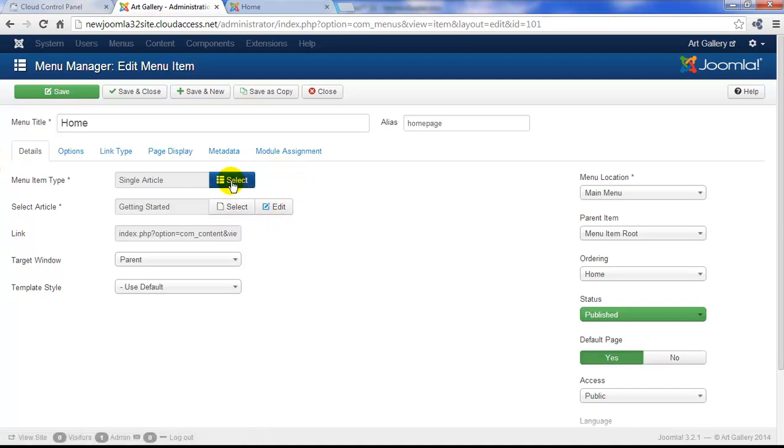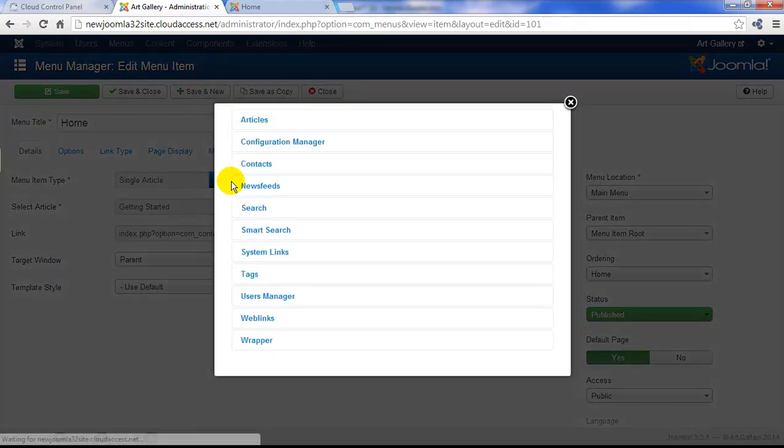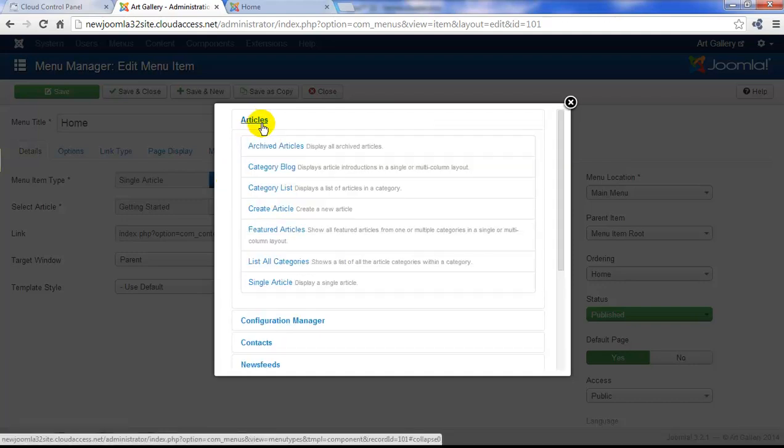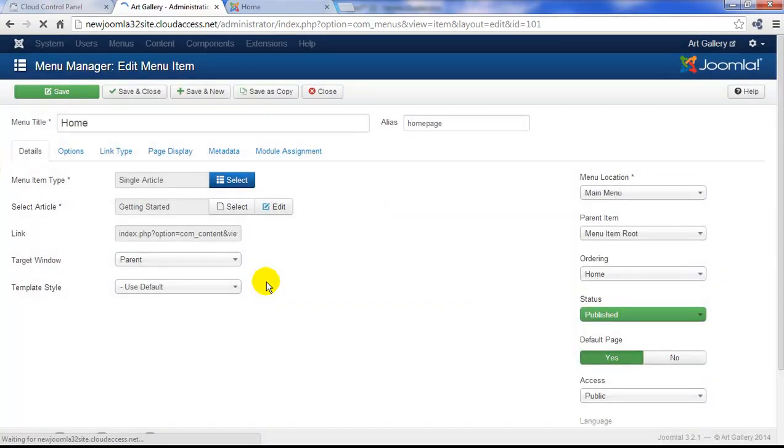Now, by clicking on the Select button, you'll be able to browse through all the different menu item types available. We'll show you how to create several different menu item types in this tutorial series, but to create a single article menu item type, expand Articles and select Single Article here. Once Single Article is selected, you'll see it's still linked to the Getting Started article.